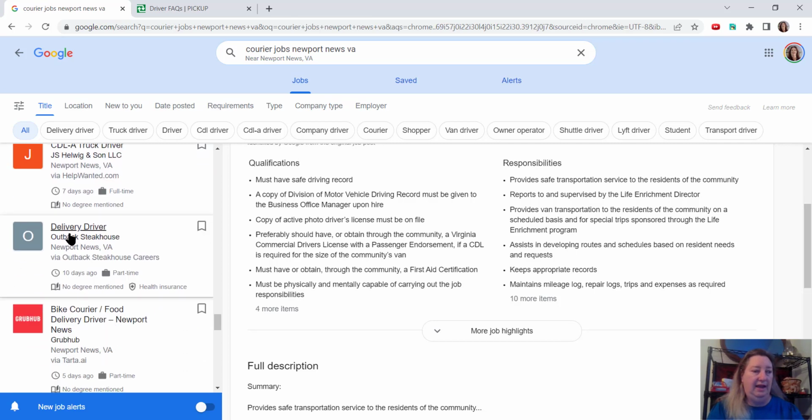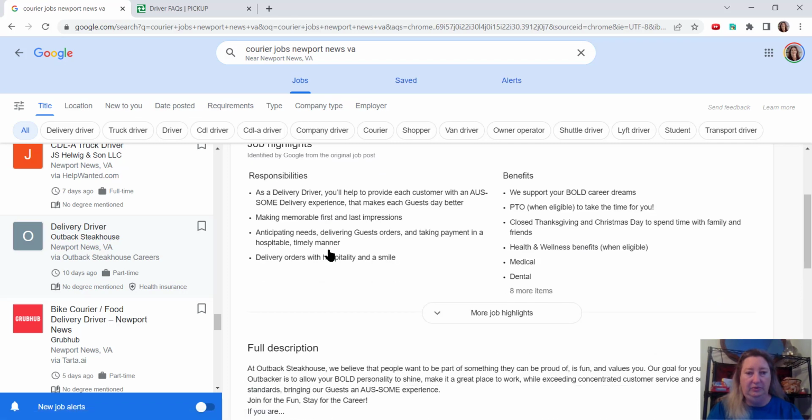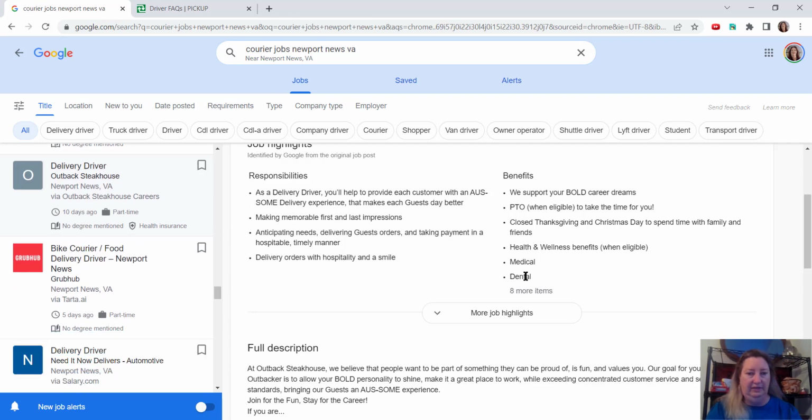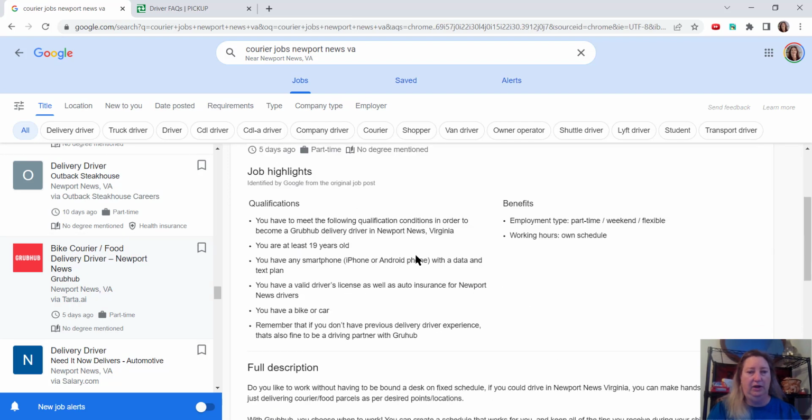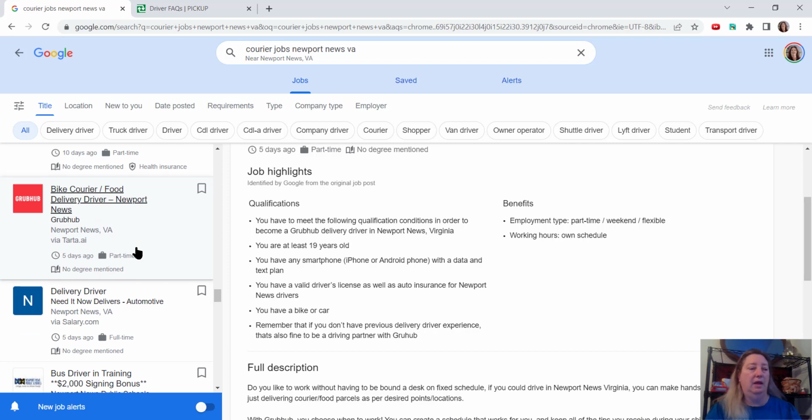Outback is looking for a delivery driver. Probably a W-2 position, although they probably do use DoorDash and other things if they don't have enough of their own drivers. And see, they list benefits. So, bike courier, Grubhub is looking for a bike courier for the downtown, or most densely populated area. Grubhub is an app like DoorDash.